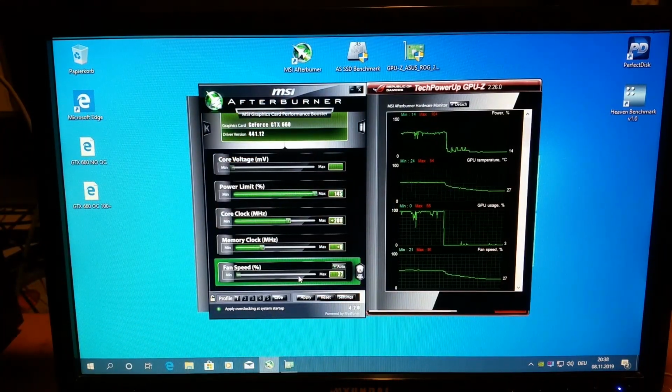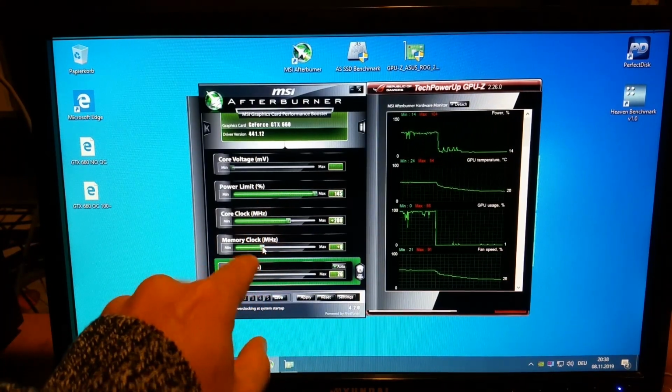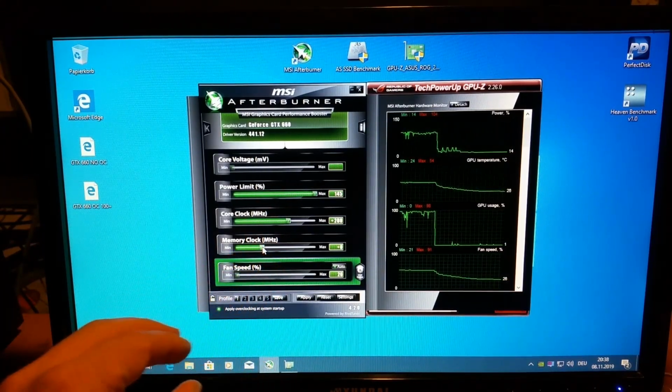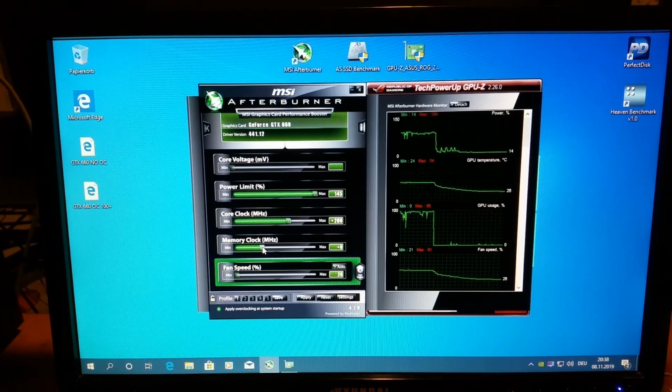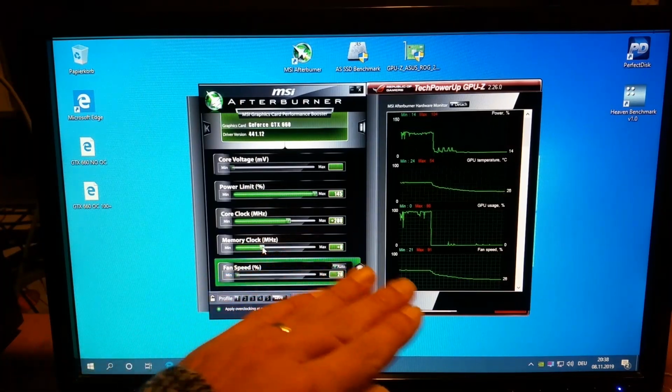So yeah, when you have tested your core clock, you can now jump to the memory clock. Then you can begin to test your memory clock, because this also brings performance. Not that much, but it brings performance. And you can go here on the memory clock. You really need to take care if you overclock the memory clock. You should always go just plus 20 or plus 50 maximum.